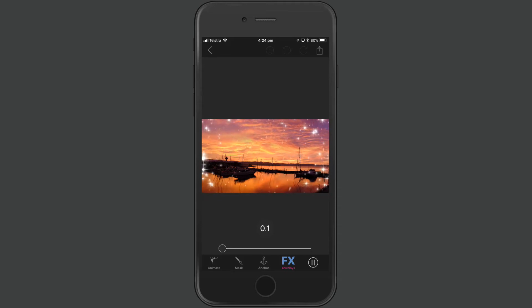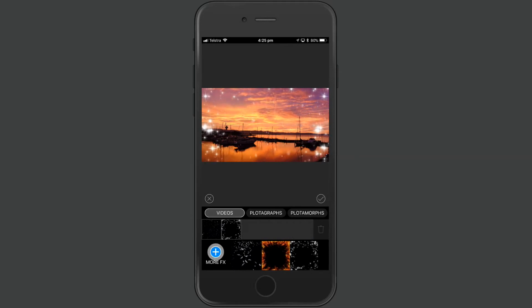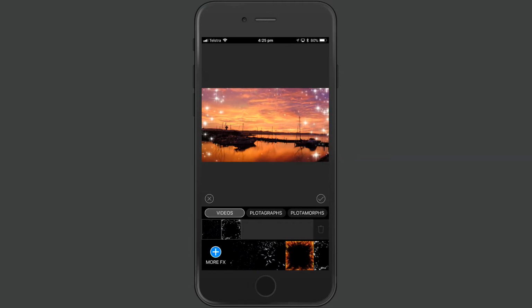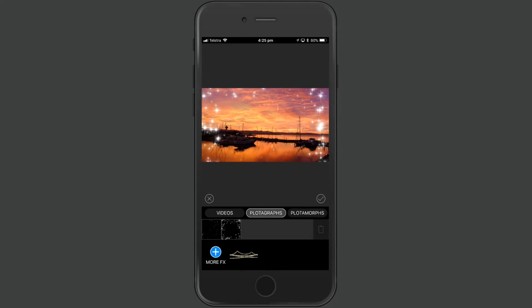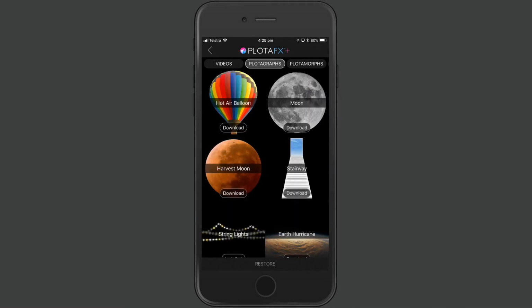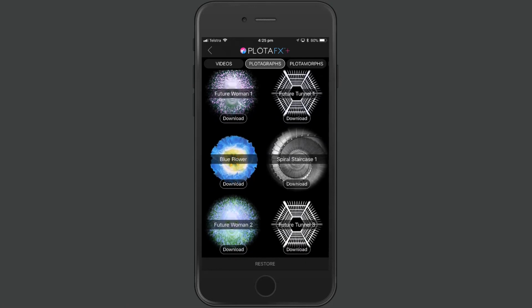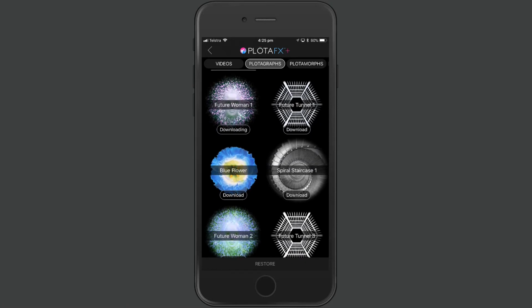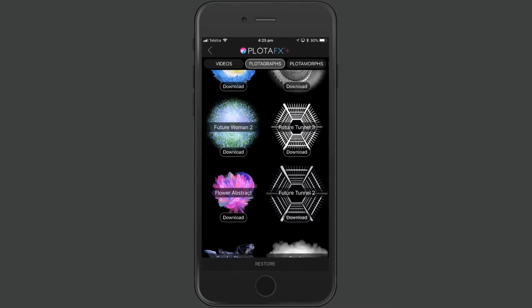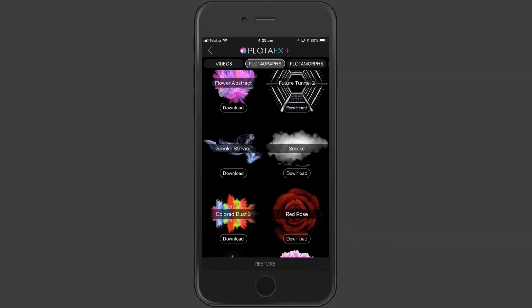So the way you add these additional effects on top of the original animation is going to this effects overlay, and here you can choose from a series of effects that are available. Some of these are free effects, others you have to basically go and subscribe to their service, and then you're able to download some of these newer effects that you can use. Let's download this Future Woman one, see what that does. Colored dust.